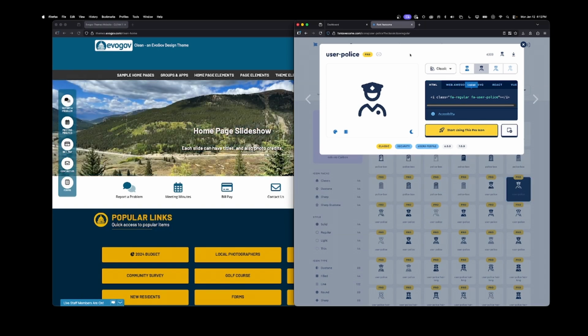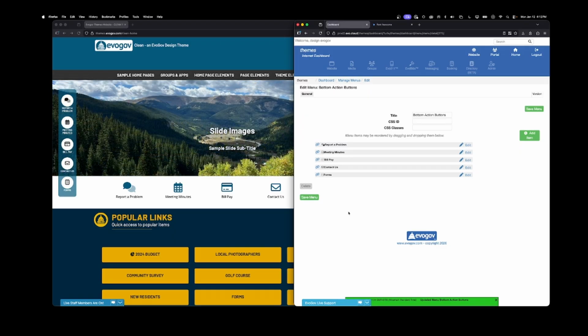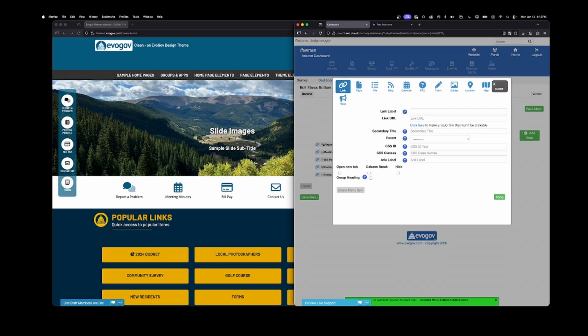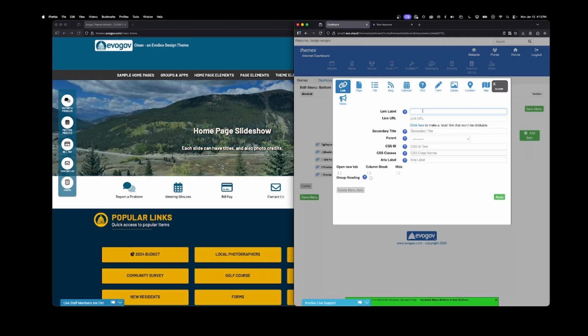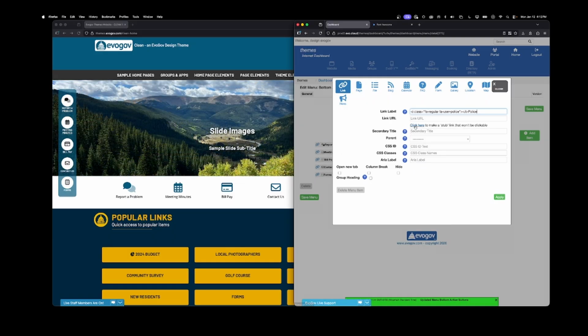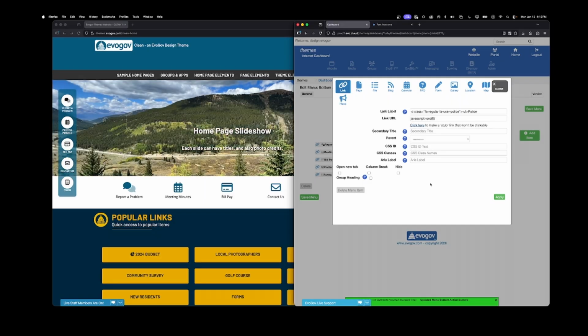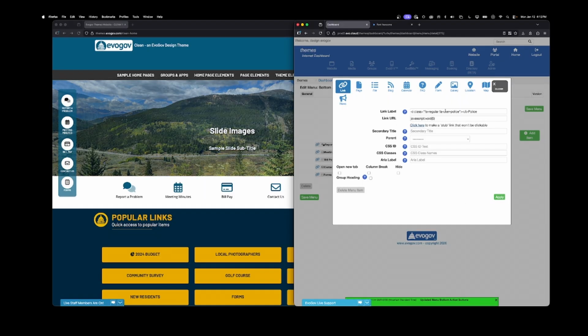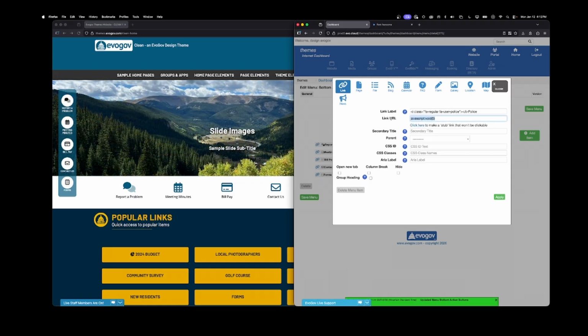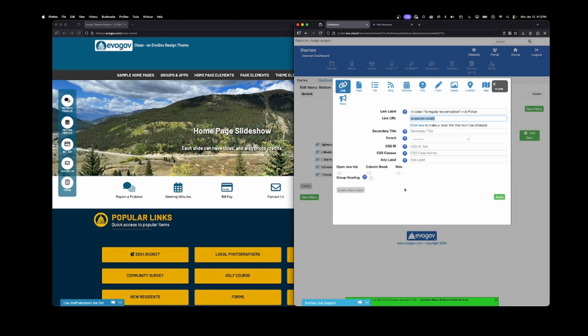Let's click it. Go back to the menu. And we're going to hit add item. And I'll paste the icon and then just type the word police after it. And since we're not really linking this anywhere yet, I'll click here to just make a quick stub link. That just means the link won't go anywhere, just so that we can preview it. But if you wanted this to link to a police department, you could actually type in the web address here or link this to a page in the website.